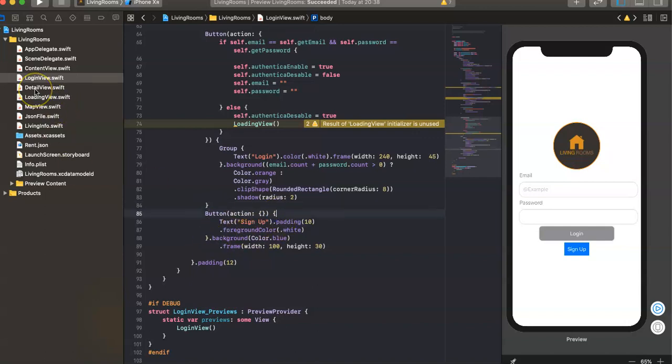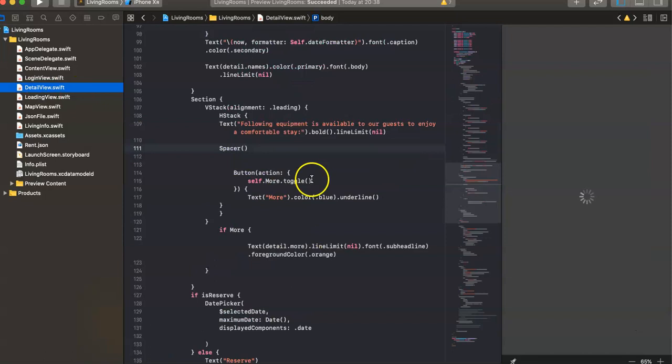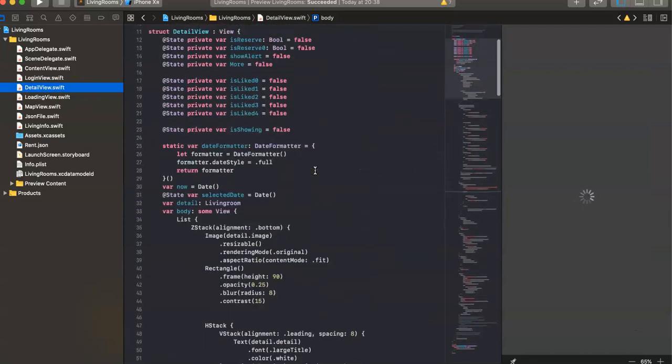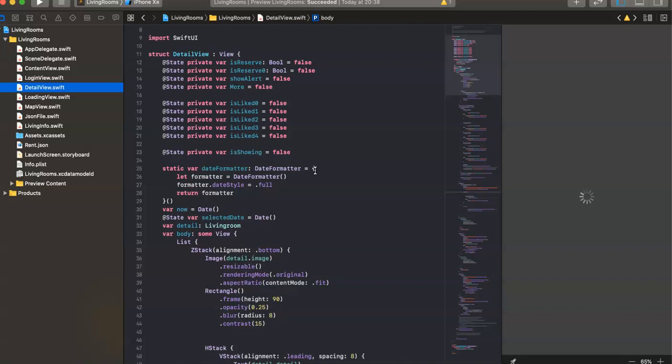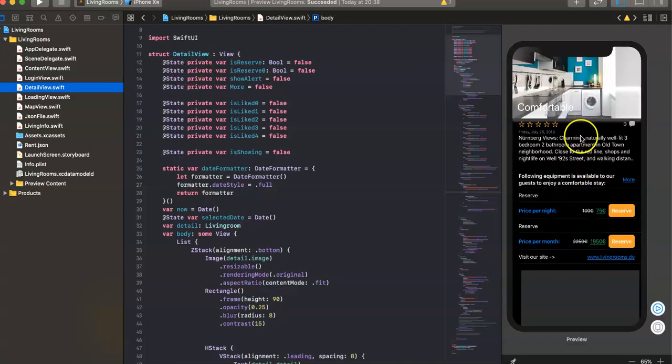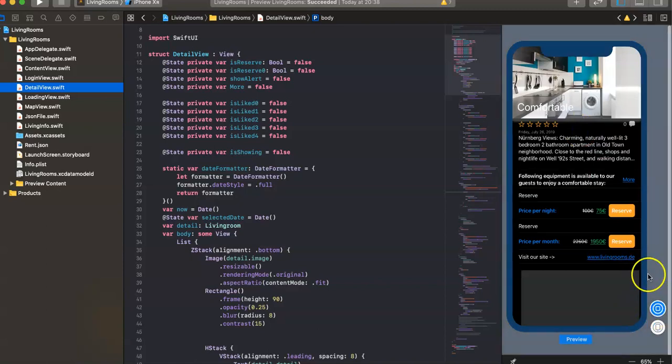Okay, now let's go to the detail part, the detail view. Now we will see this. Let's go up. Here we call it the property state, the detail view. Here too we have the dates. That is Friday, July 26, 2019.